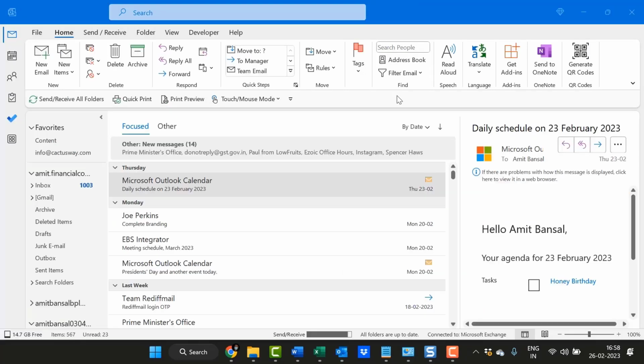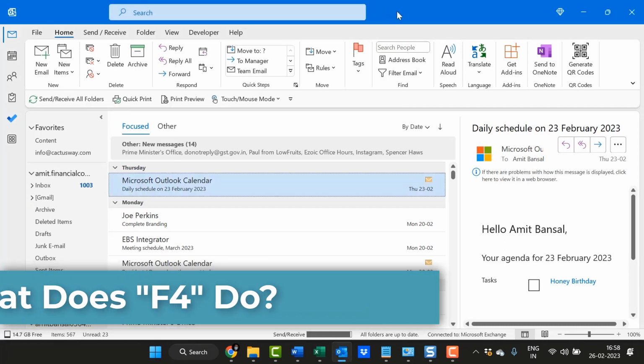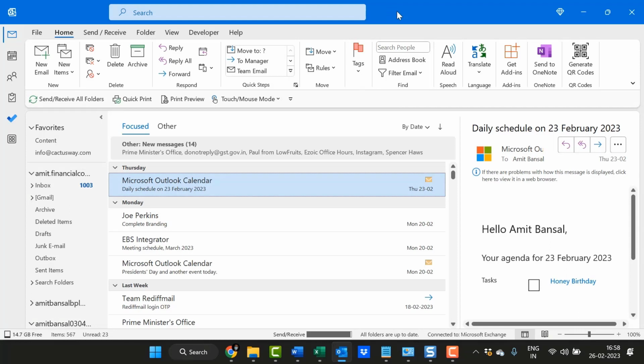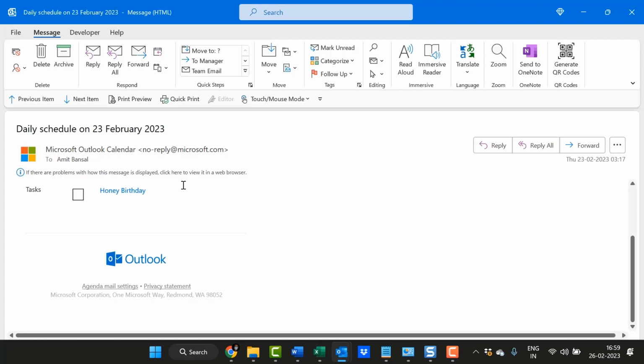Now the next one. What does the F4 key do in Microsoft Outlook? When you open your Outlook and try to hit the F4 key, you will observe nothing happens. So this F4 key will work when you open or create a new email. The F4 key will work only when you create a new email or you are going to read a specific email. So what's the function of the F4 key? I will show you. I will open this email and hit the F4 key.